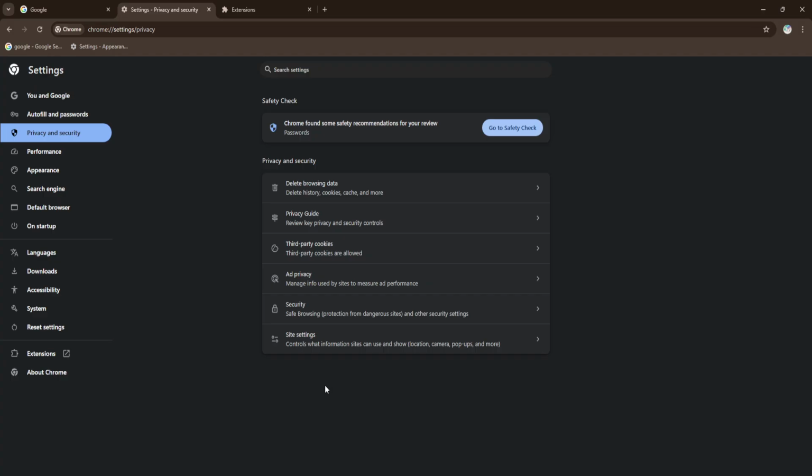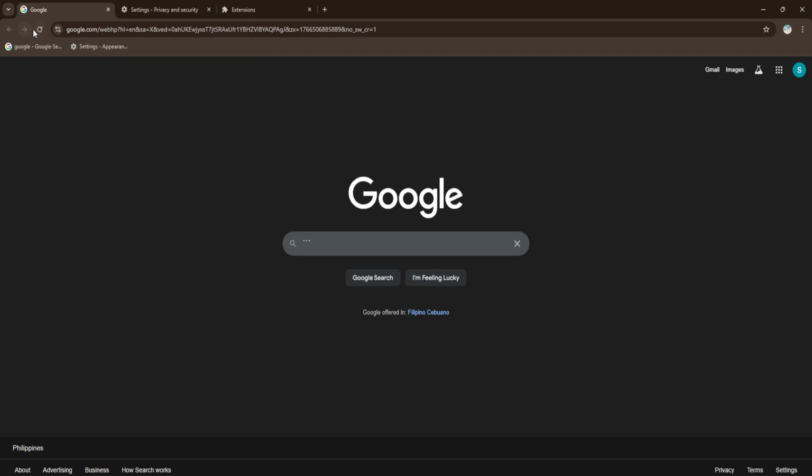If a page looks a bit off right after this, refresh it. Cached files you just removed will be downloaded again as needed. A couple of quick tips to wrap up.